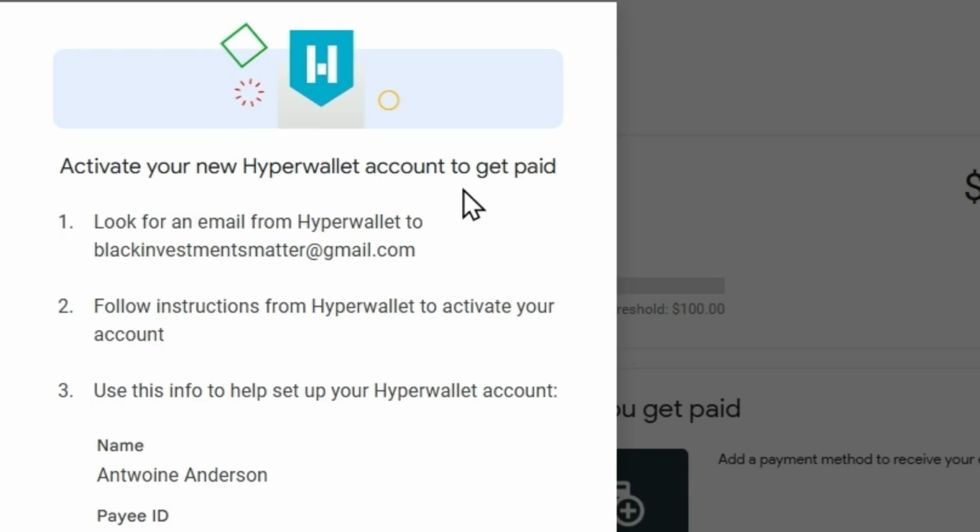Activate your new Hyperwallet account and get paid. Make sure you copy your payee ID into your clipboard. Go to your email address and activate your account. It may take some time for that activation to actually occur, but that's how you set it up.